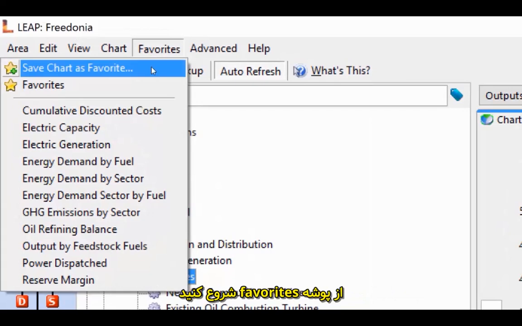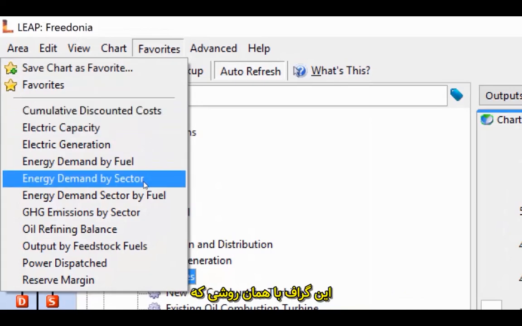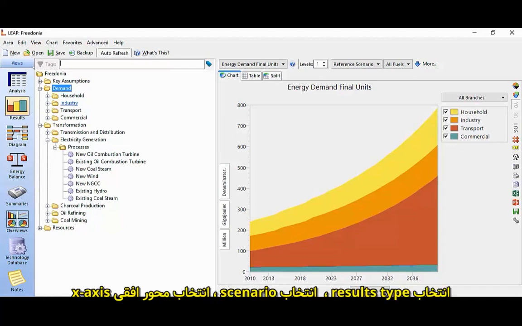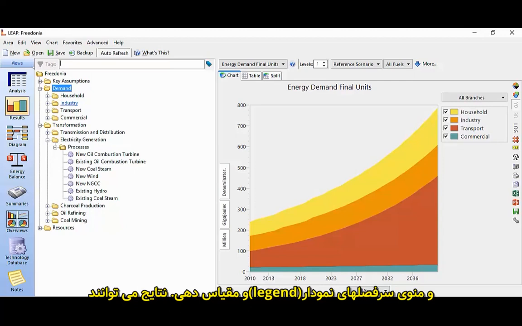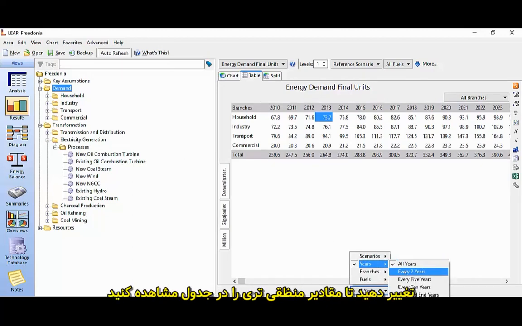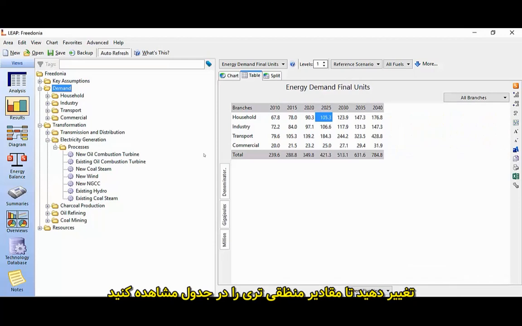Start by clicking on the Energy Demand by Sector graph from the Favorites folder. This graph was created in the same manner as the previous exercise, by selecting the desired branch, results type, scenario, x-axis, legend categories, and scale. The results can be viewed as a table by clicking on the Table view. Then, go to the x-axis and change the yearly interval to say every 5 years, so that a more reasonable amount of data can be shown.